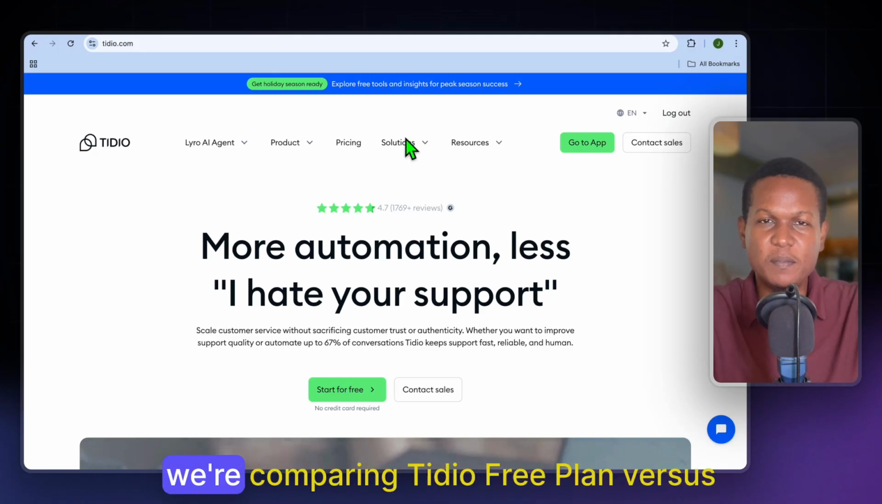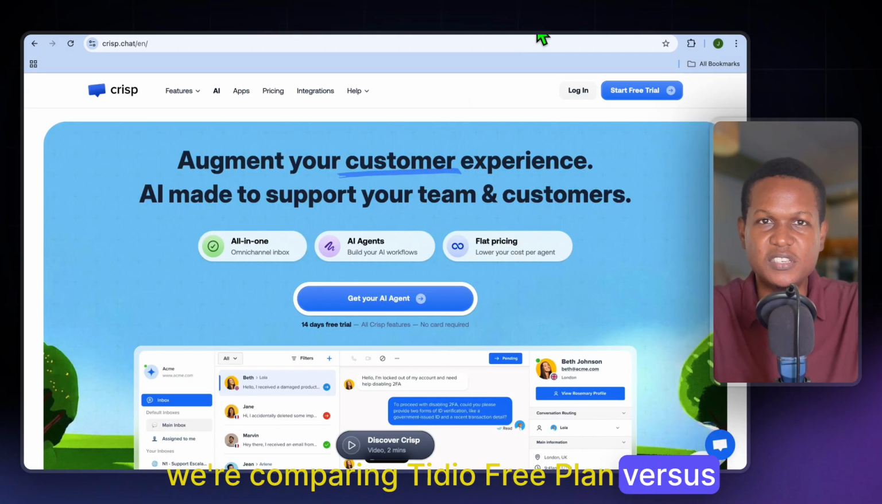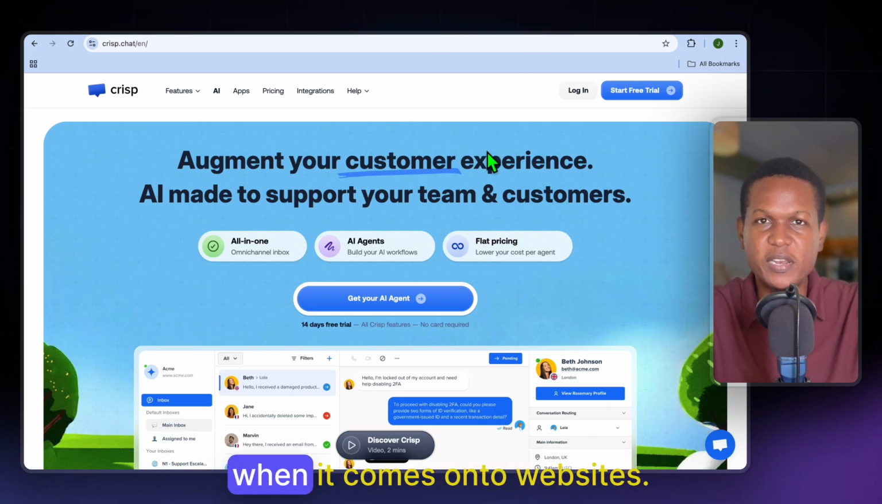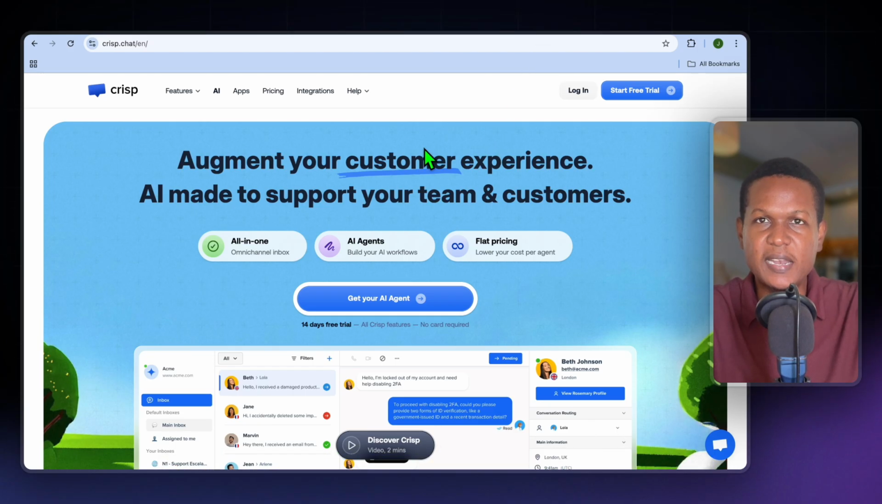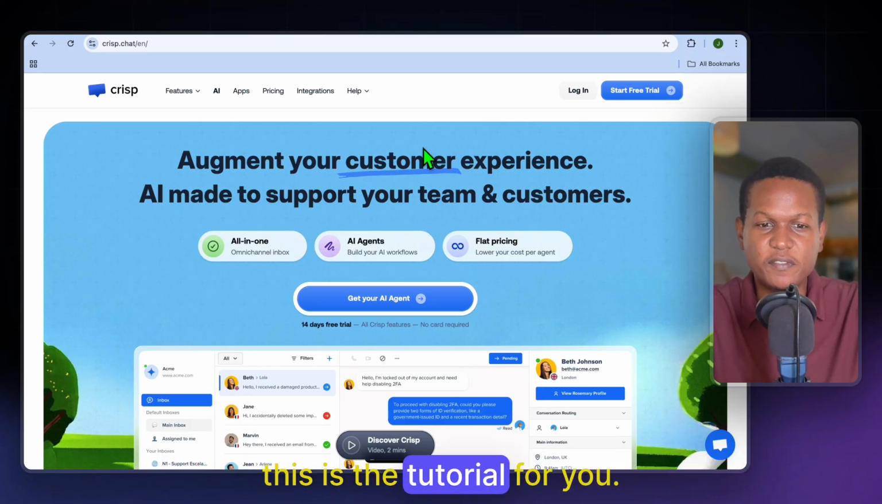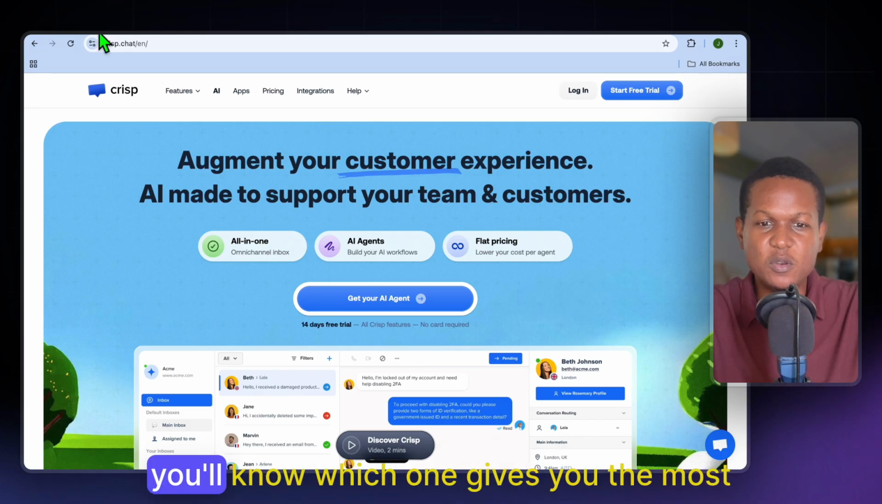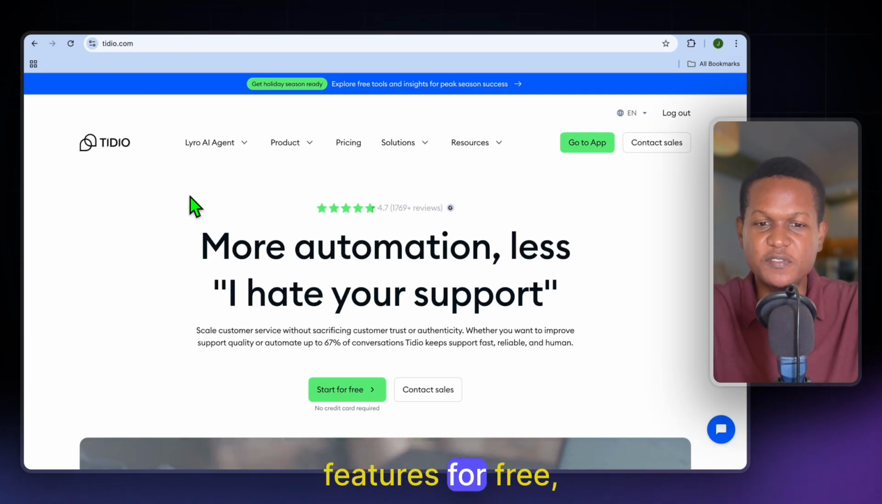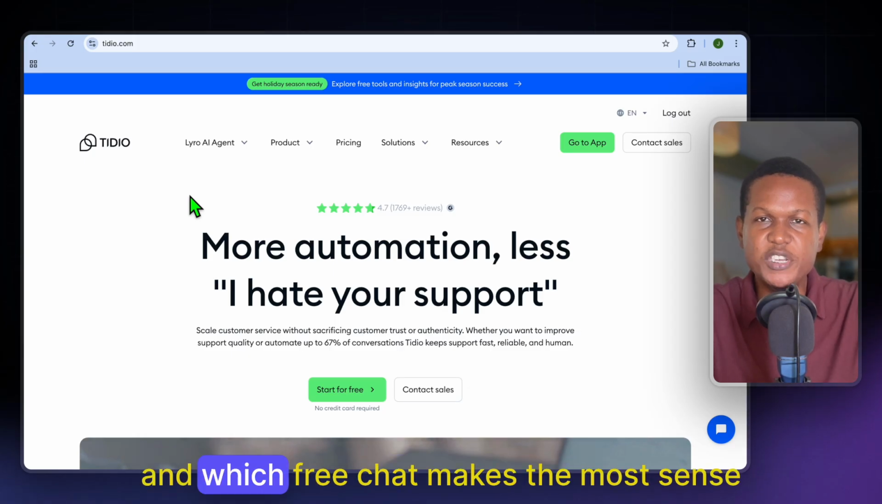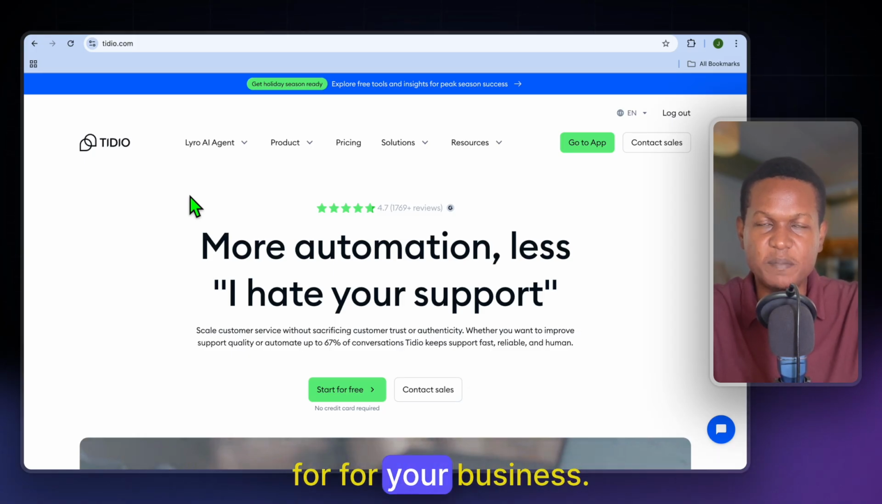In this tutorial, we're comparing Tidio free plan versus Crisp free plan, two of the most popular live chat tools when it comes to websites. If you want to add a chatbot to your website without paying anything, this is the tutorial for you. By the end of this video, you'll know which one gives you the most features for free, which one is better for AI and automation, and which free chat makes the most sense for your business.